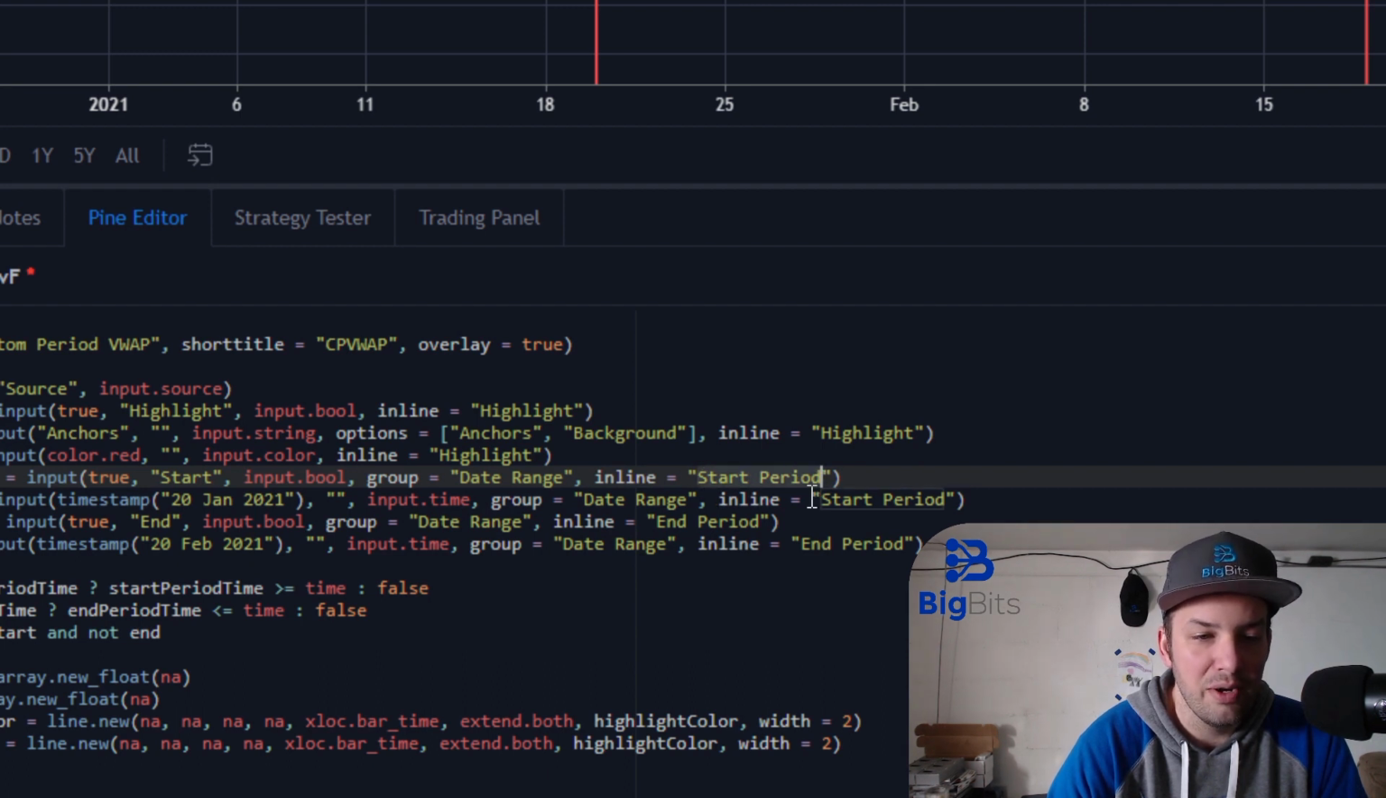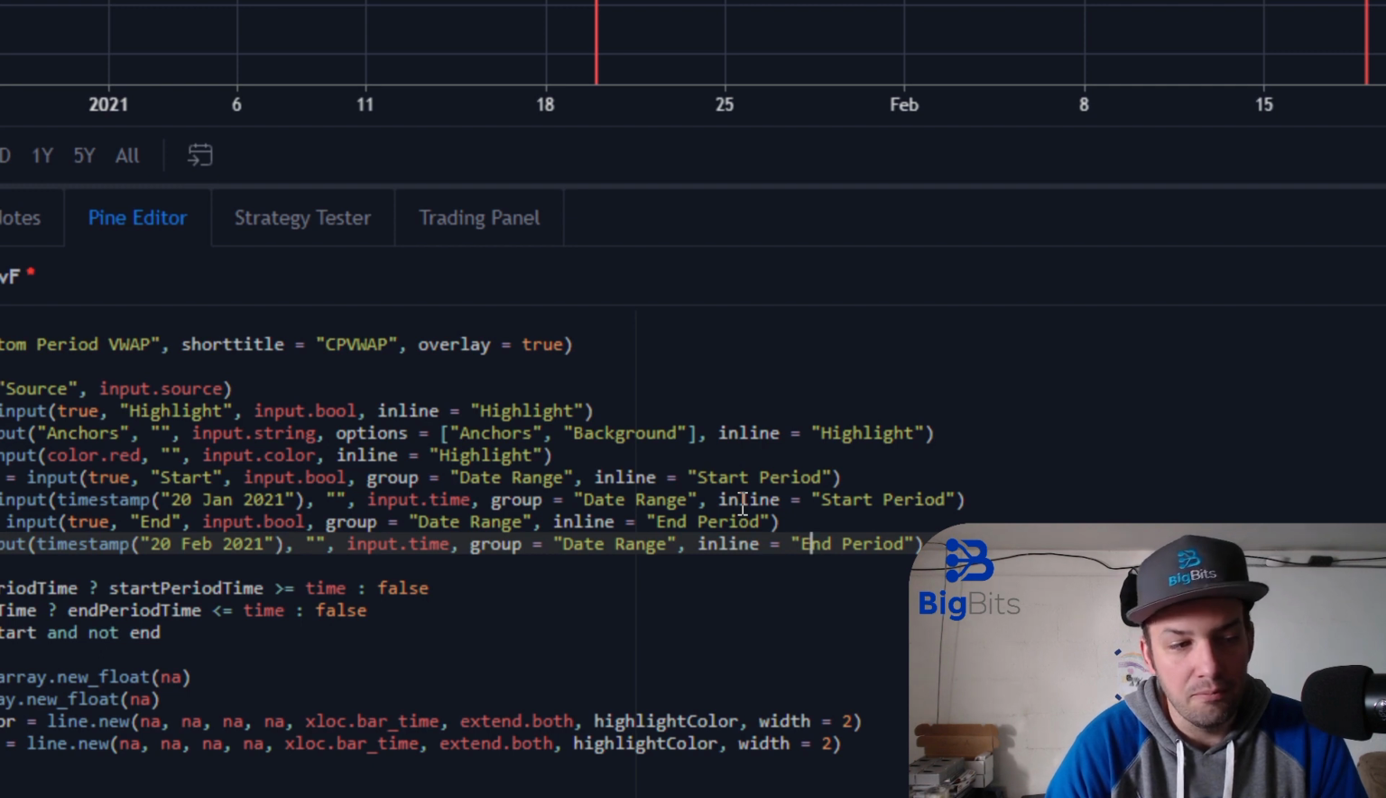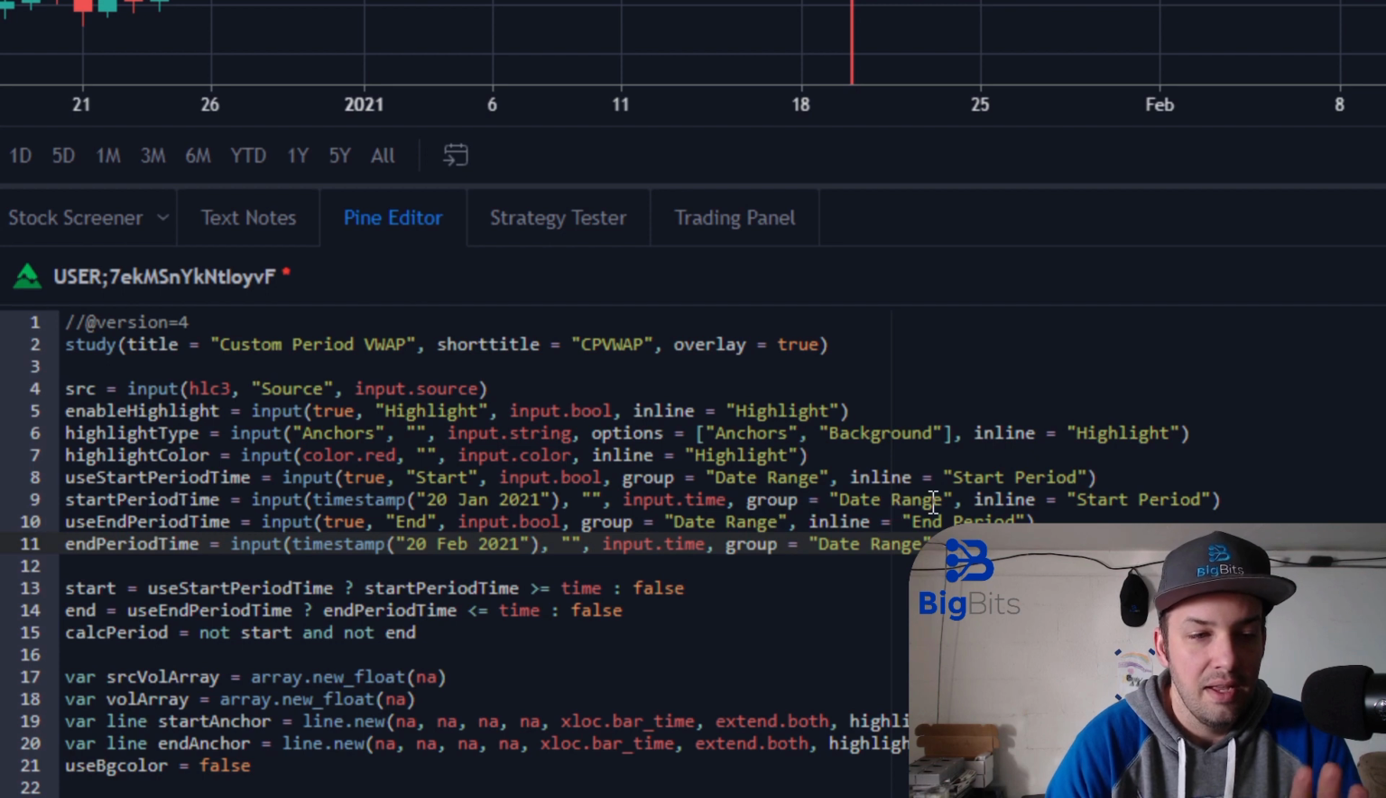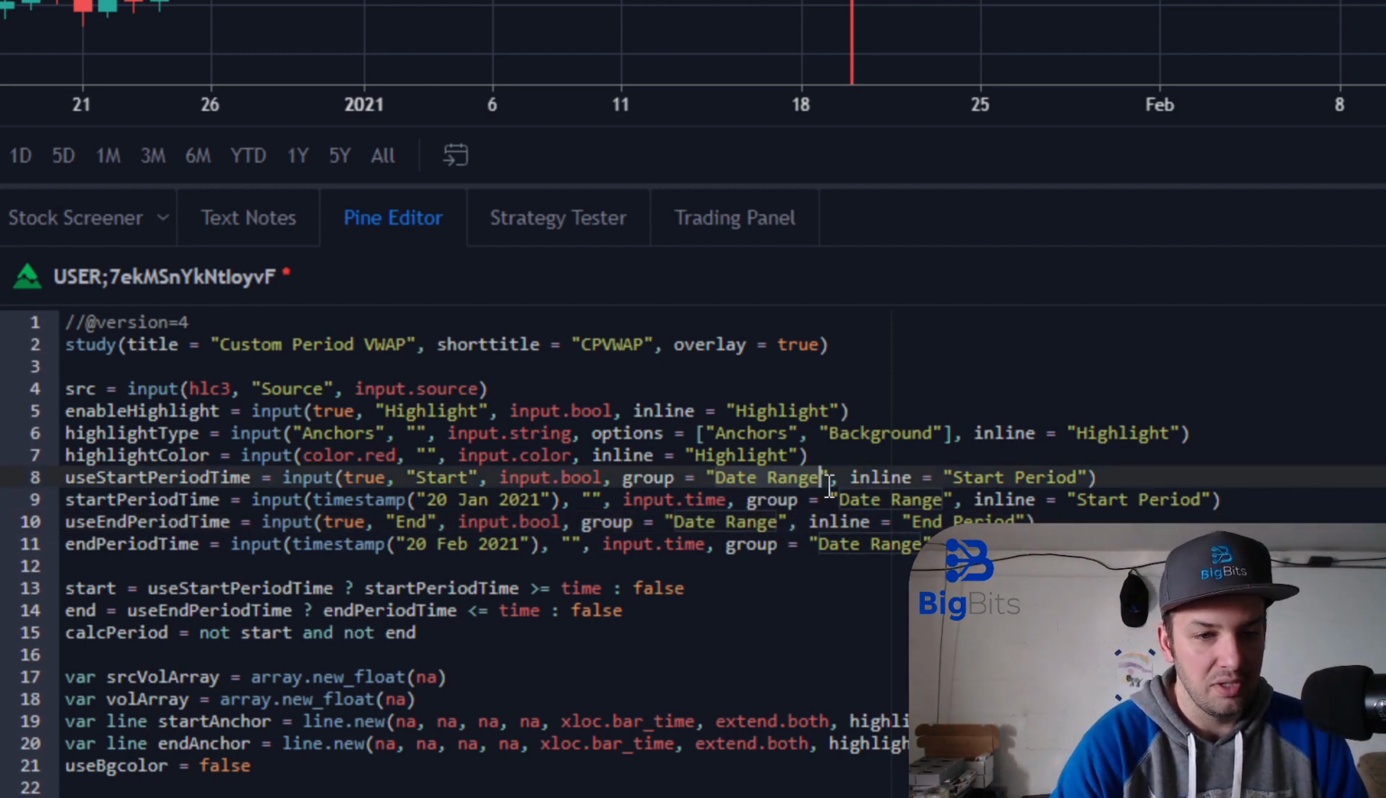So you have the start period and you have the end period inline. So that combines those two controls in two different lines, but within the same group. Now, if we wanted to change this to where the end period was its own group, and we didn't just do date range, we would have to come up with that as well. So let's change date range here on these, and let's try these out and see if this actually does what I want it to.